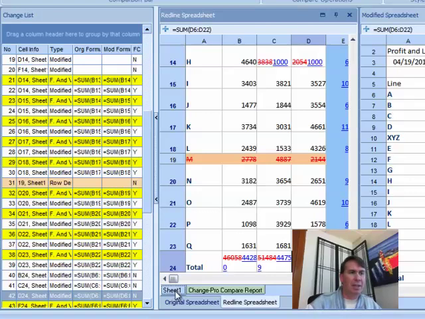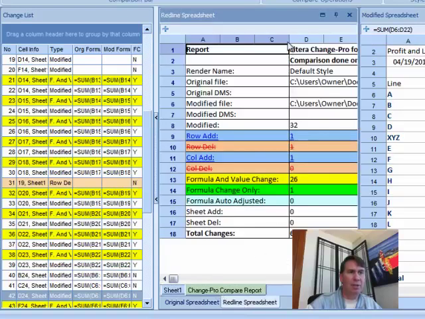You can take a look at the original sheet or the red line. Even a nice little report here showing you how many things have changed. So how many formula changes, how many formula and value changes, columns added, columns deleted, rows added, rows deleted, and on and on and on.